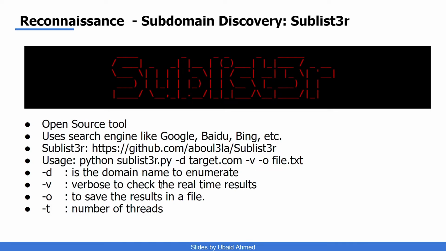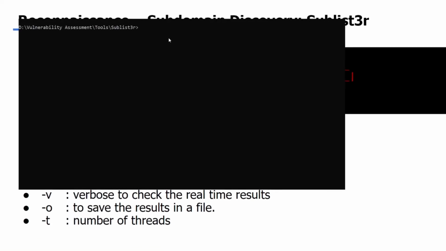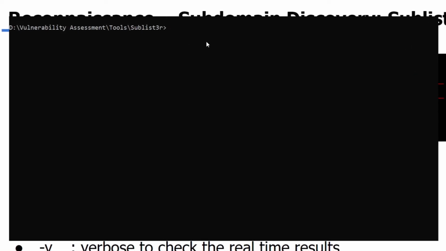So let's have a look at the demo of this tool. I'm in the directory of my Sublist3r tool, and here I just have to type python sublist3r.py -d, which is for specifying the domain, and tesla.com.